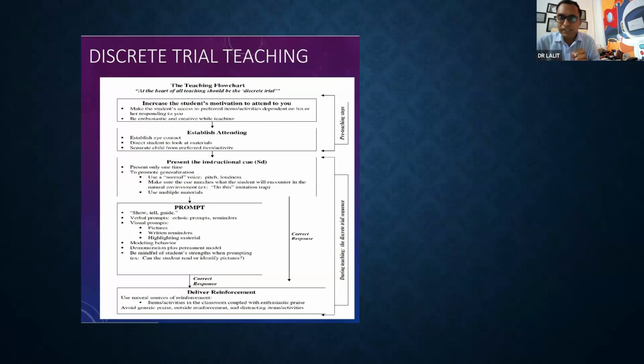It should be clear, simple, and instructive, depending upon the ability of the child to understand. And once the child gives eye contact, you give the command. You have to wait for 30 seconds for the child to respond. If the child moves towards the direction of the kitchen, then you start giving a prompt. Either it can be visual, verbal, or gestural. And once he completes the task, that is, reaches the kitchen, you deliver a reinforcement, that is, a reward. So this is a typical step which we follow in discrete trial training.